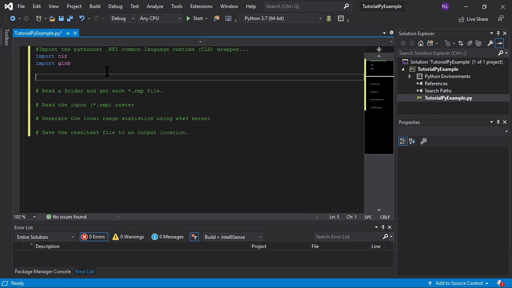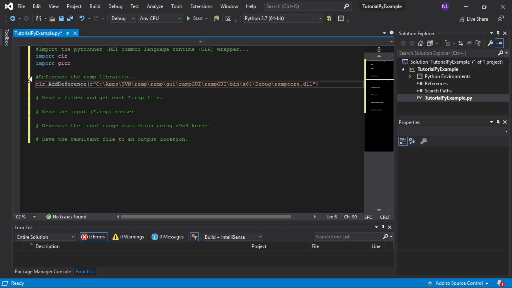The next thing I need to do is to reference all of the ramp libraries that I'm going to use. For a start, I know that I'm going to use ramp core. So I simply go clr, adding a reference to my ramp core library to the Common Language Runtime. Now, where do these libraries exist? Well, we looked in a previous video at the different libraries that you would need to use, and the ramp core one being the fundamental library if you're using ramp.